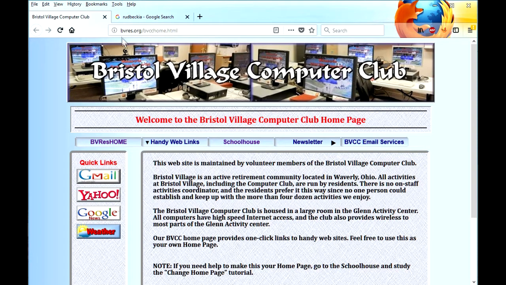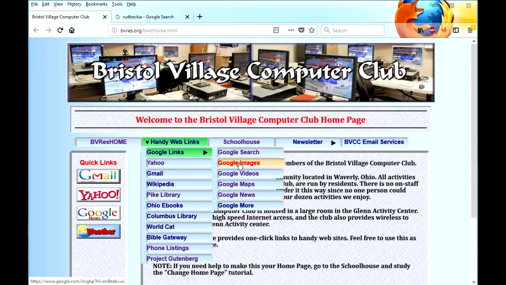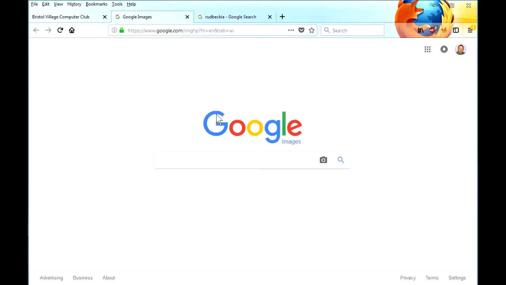You can find that at bvres.org and then click on the Computer Club tab. There are a lot of handy links that are available through this homepage, one of which is Google Images. And in Google Images, you have a search bar just like any Google search. But in this case, I'm going to look for some picture of a flower.